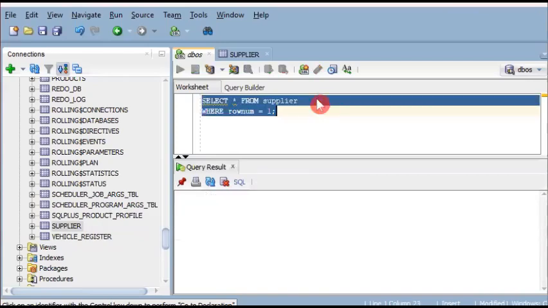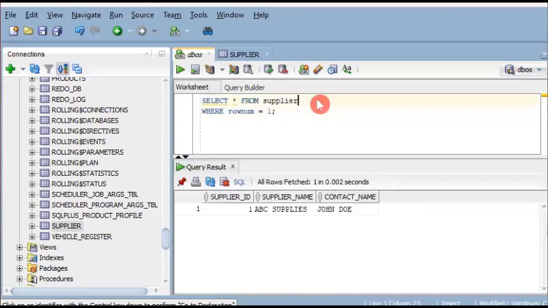It should only display the first row, and it does that. It shows you only the first row from the original set that you've seen earlier. Now note that we can only use the equal sign with rownum for rownum equals 1. If we wanted to display more rows than just 1, we cannot use equals. We will have to use the less than operator.